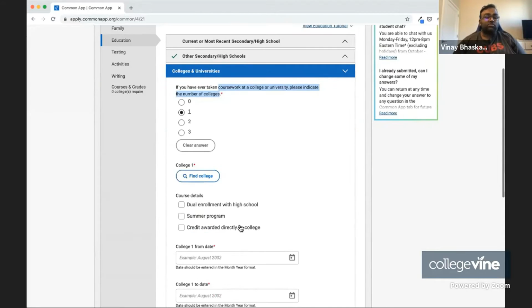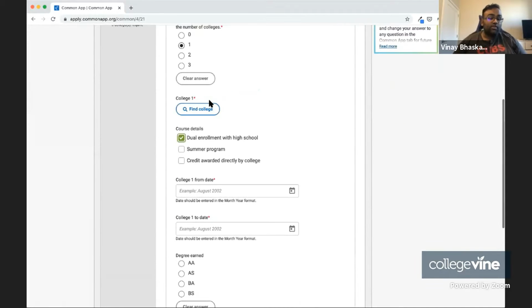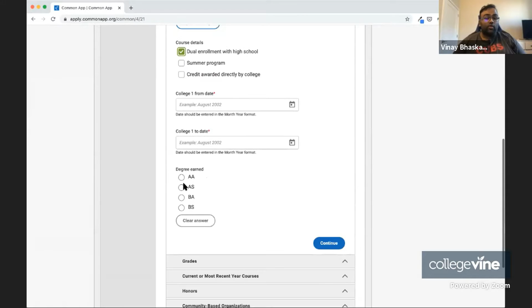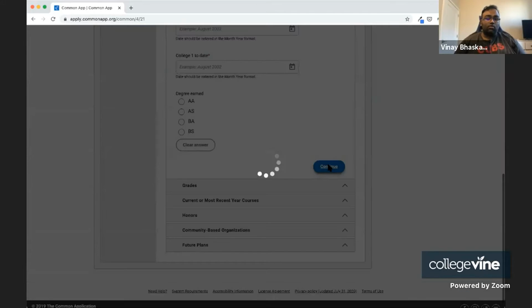You select dual enrollment for, say, a local community college, and then you can talk about what degree you earned or whether it was just credit. If you just took some college courses, you usually select credit. Whereas if you're in a dual enrollment program where you'll graduate with an associate's degree, that's where you say dual enrollment with high school. It depends on which category your experience is in. All right, so then we're going to continue here.